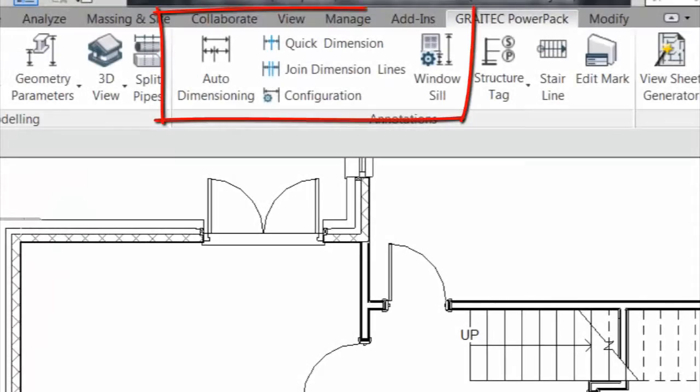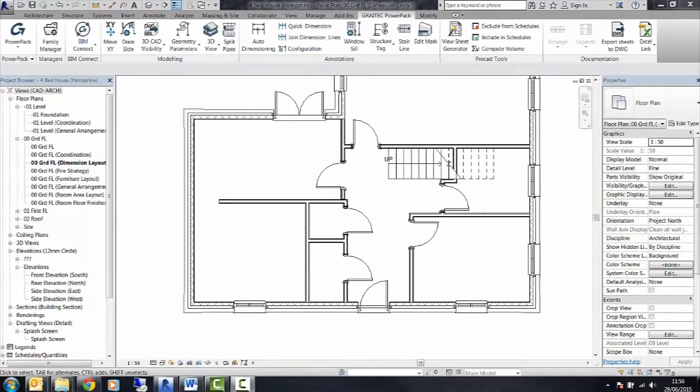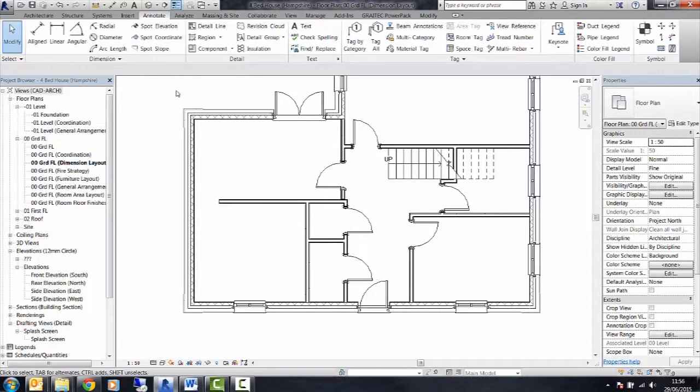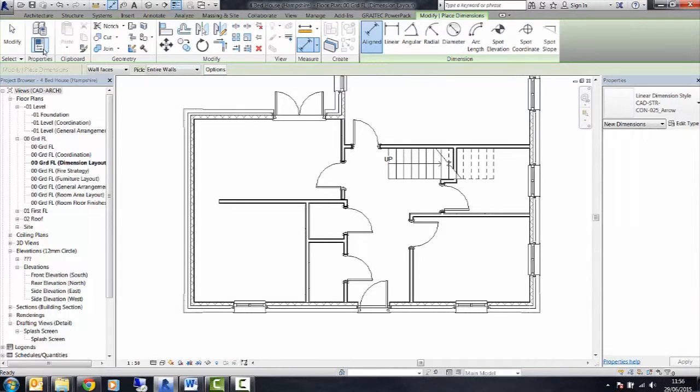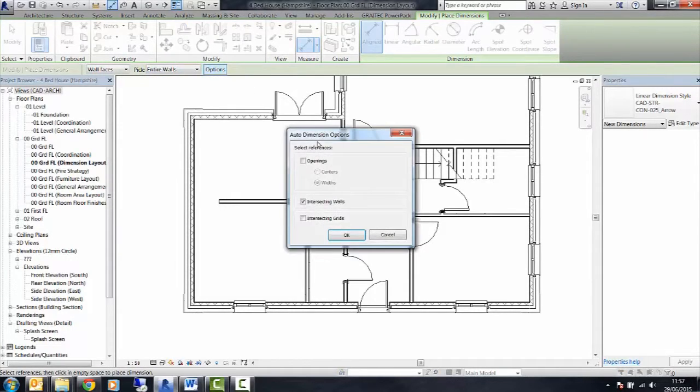Let's have a look at the dimensioning tools on the Graitec PowerPack for Revit. In Revit, when you want to place dimensions, you can simply go to the Annotate tab and select the dimension style which you wish to choose. You can also justify which face of the wall you want to select, pick individual references or entire walls. Within the options, you can select the openings, inset walls or grids.